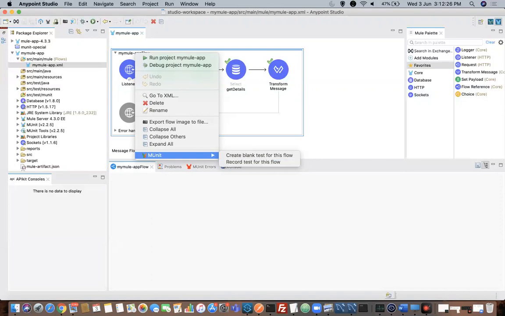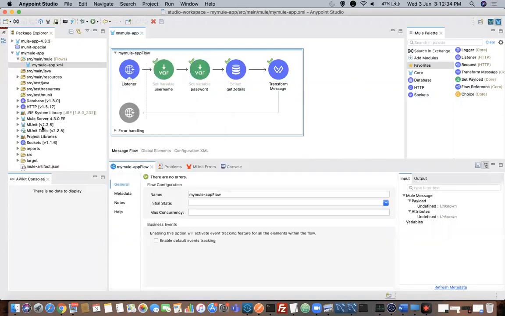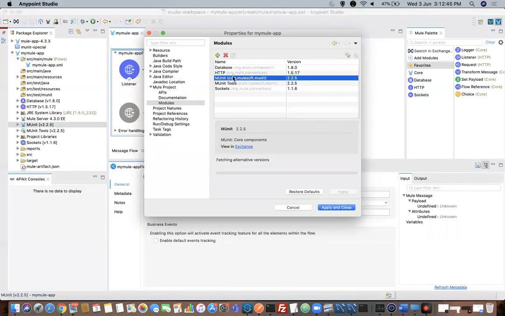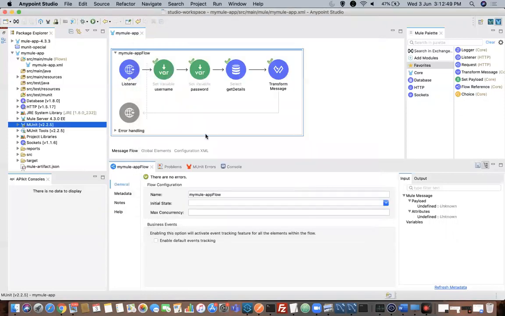And before going, if you are using 4.3 version and 7.5 Studio also, this option will be enabled only if your MUnit plugin version is 2.2.5. If you don't have the latest version, just click on this icon and go to modules and then check your versions and update it accordingly. Now I have the latest version.